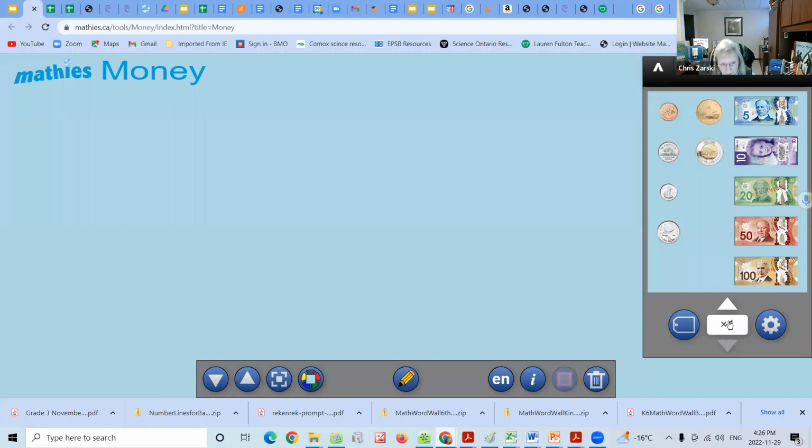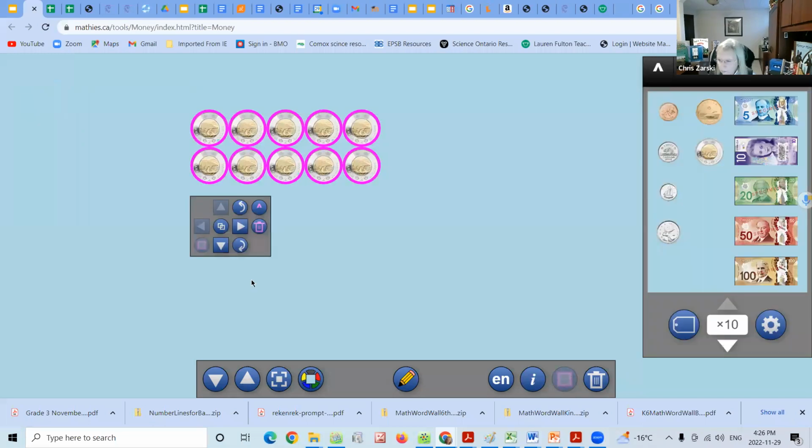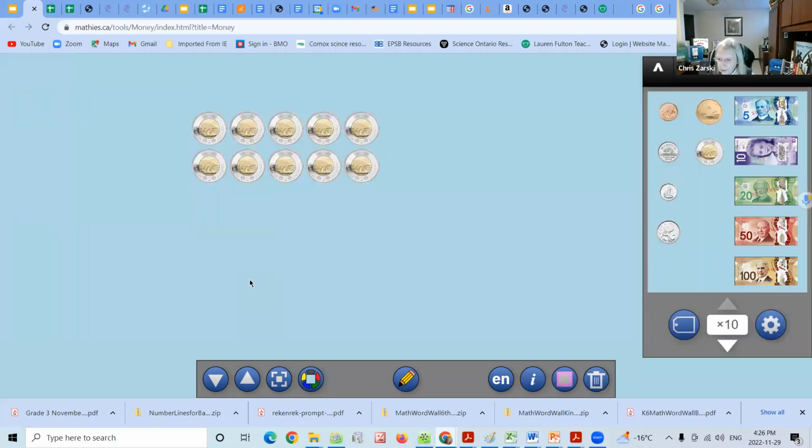Remember, at the bottom of our tool, I can change what I bring up. So I could change it to, let's say I bring up 10 of something. So I could bring up 10 toonies, which now gives me the opportunity to say, how many do I have? And they might say 10. They may count them one at a time. You might say, how else could you show me that you have 10?